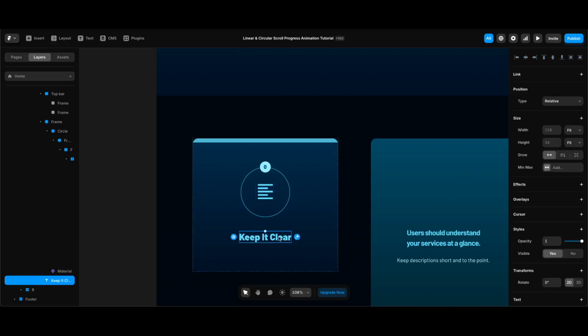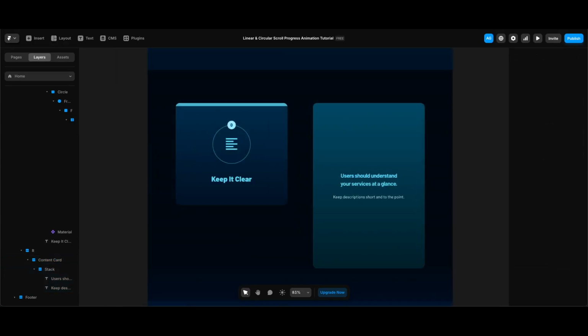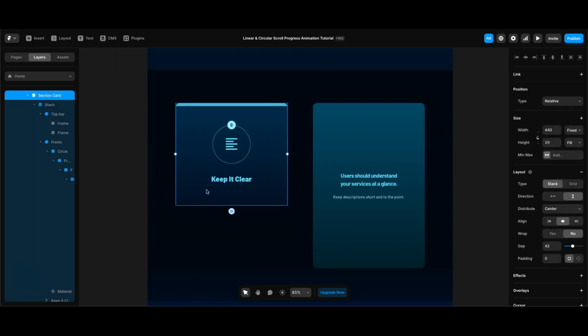The only other element we have in the section card is the section title at the bottom. And on the right we have the content card with a headline and the text element. We're going to assign both of them to variables when we make the content card a component. Let's start with the section card. So I will turn it into a component.